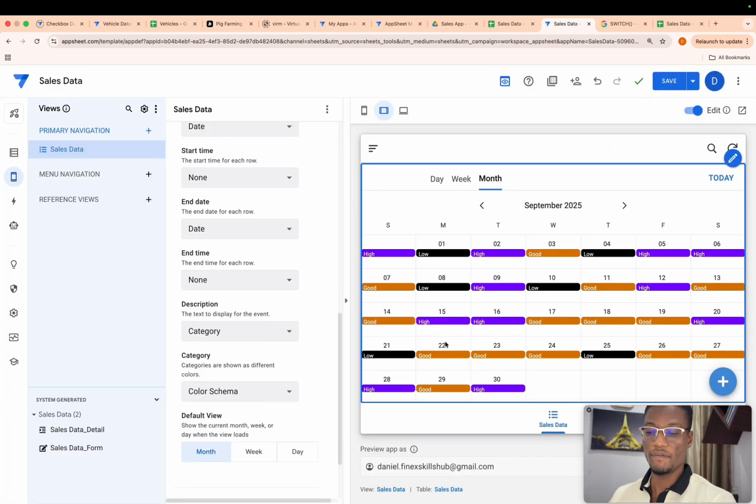Click done, and you have this. So you have orange, purple, black. In case you need these colors, you can use them. Maybe you want it to fit with your color schema or your theme for your app.